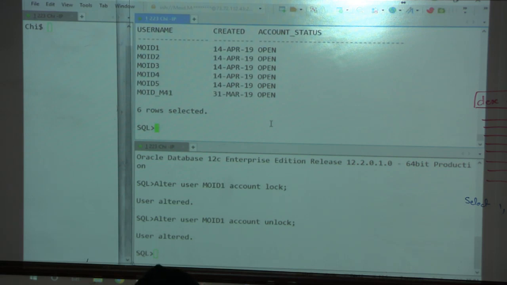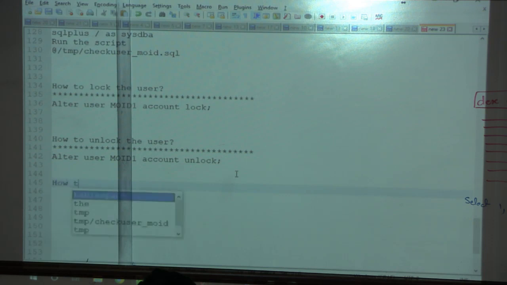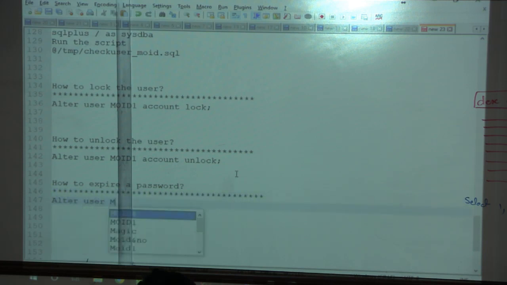How do you expire a password? Sometimes you have the policy that every user should change the password at least one time every 60 days. So now sometimes you have to forcefully change the password now, or ask the user to change the password. How do we do that? Let's see how we can expire a password. Alter user username, expire account, I think. Yeah, account expire, one of these two.